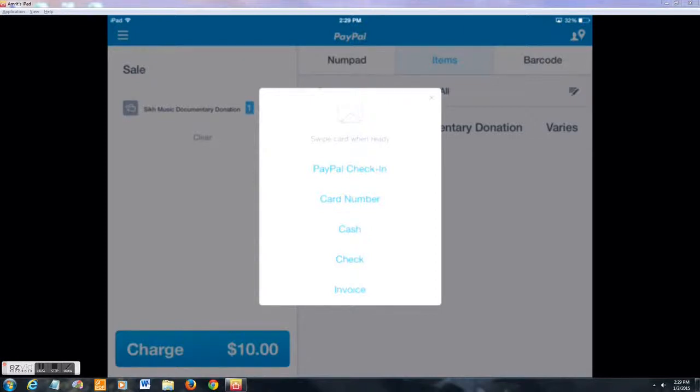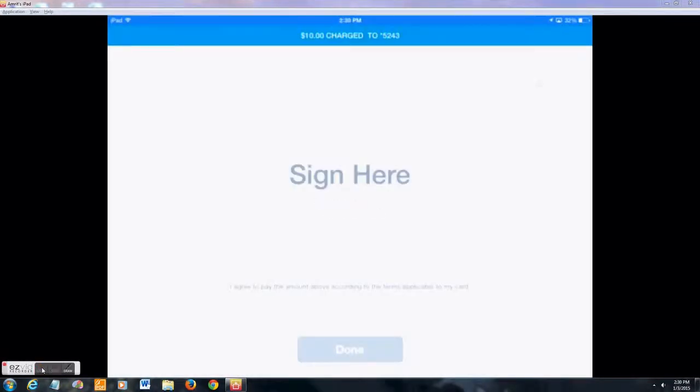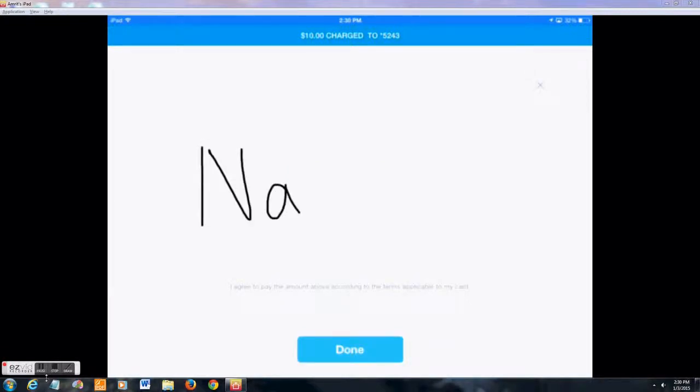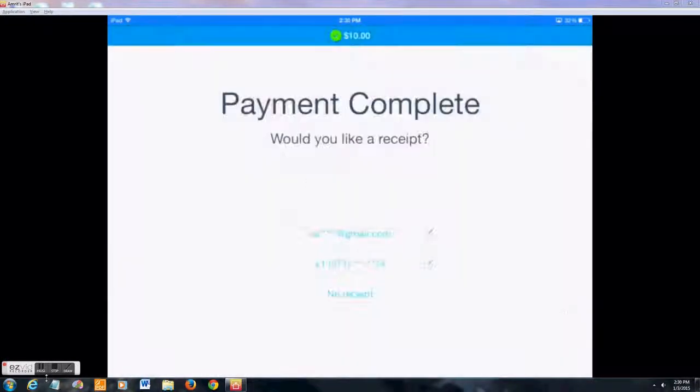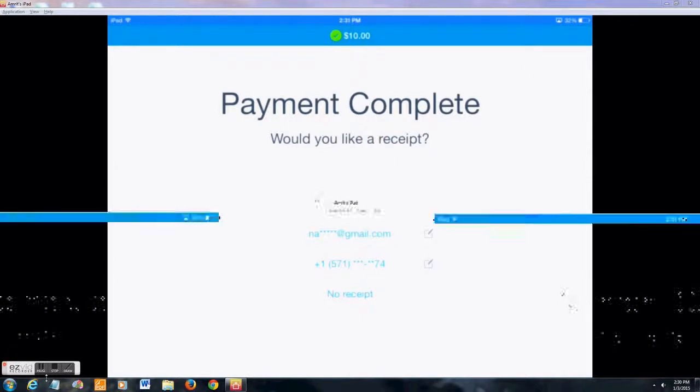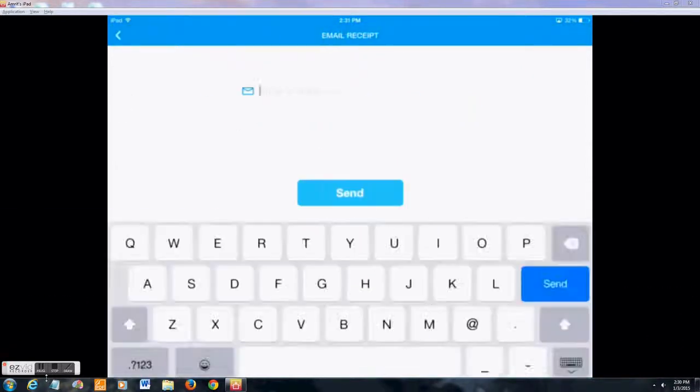Ask the donor to sign here, please. This is to verify. We don't save anybody's signature. This is for the credit company to verify it's the same person who has access to the card. Next, we'll send the donor an email receipt.